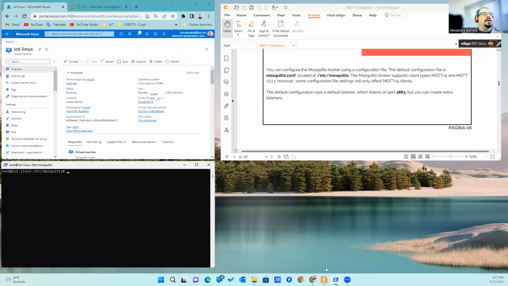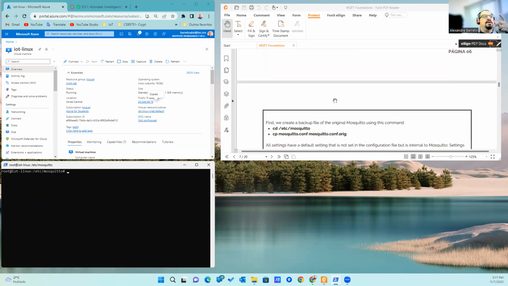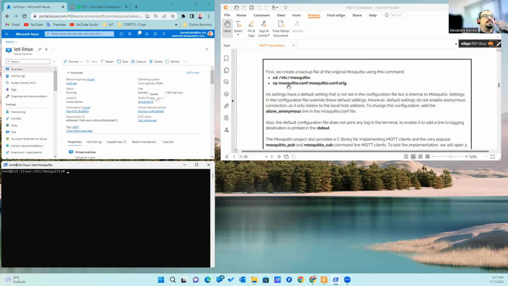The exercise asks to check what you ran in A1 and A3, and to create a new file, the config origin. Why? Because I want to change the configuration of this file. I create a copy using the cp command in Linux.